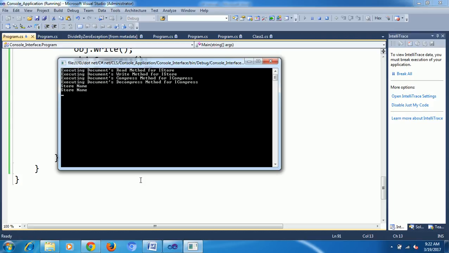See here, I developed two interfaces into one class, but when I try to access them separately, it is giving the same output. Store name is printing only one output. I created one object for my read, just like store, and one more separately for Document, but both give the same output.